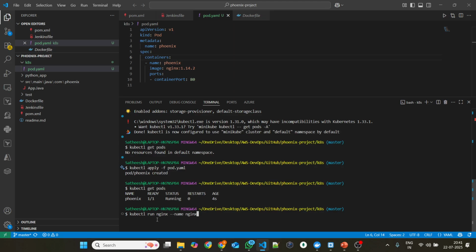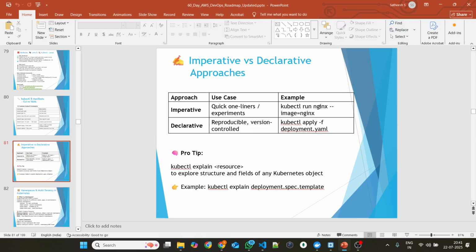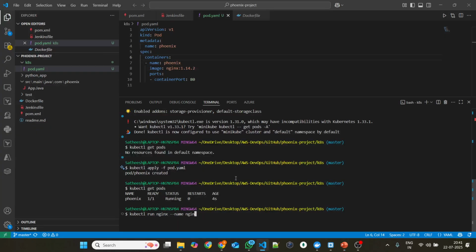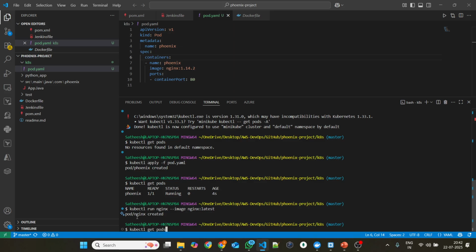So what's the meaning of this? In kubectl run nginx, the first run points to the pod name. The second, you have to mention the image with hyphen image, and mention some image. I can just mention nginx itself, and then put some tag like latest or something. So if you run this one, now you see one more pod has started to run.